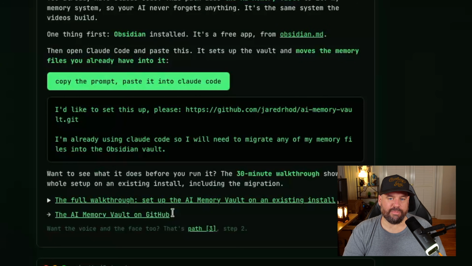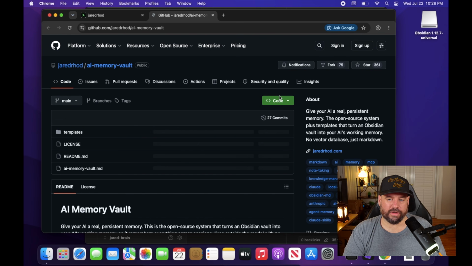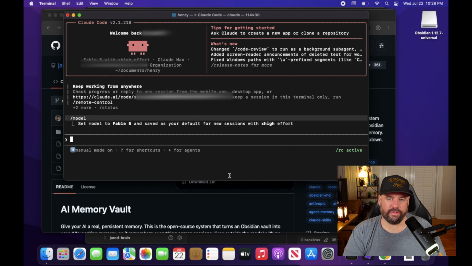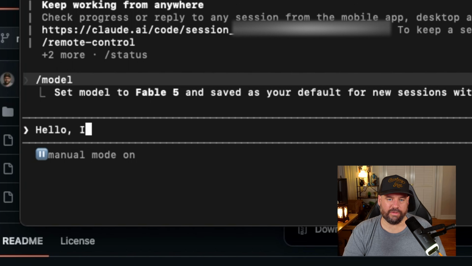And then what we're going to do is go back to jaredroad.com, and then we're going to scroll down and look for the AI Memory Vault. When we go there, we're going to click the green button, and then we're going to copy that URL right there to our clipboard. We're going to go back into terminal, and we're going to tell our agent, hello, I would like to do this.